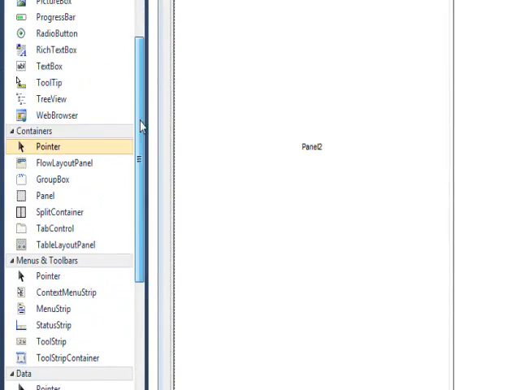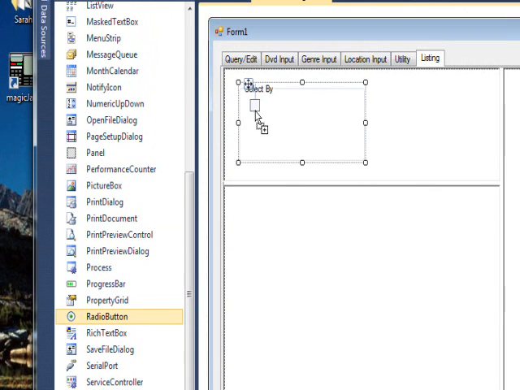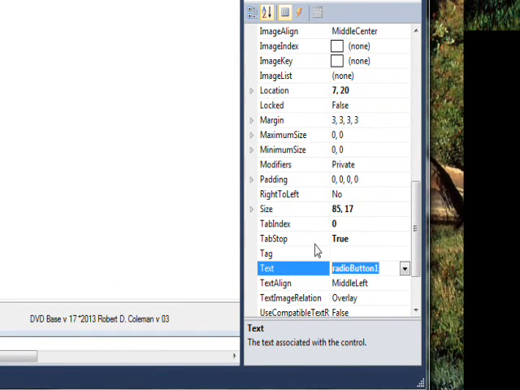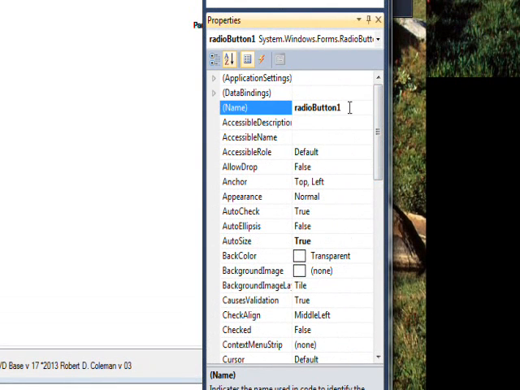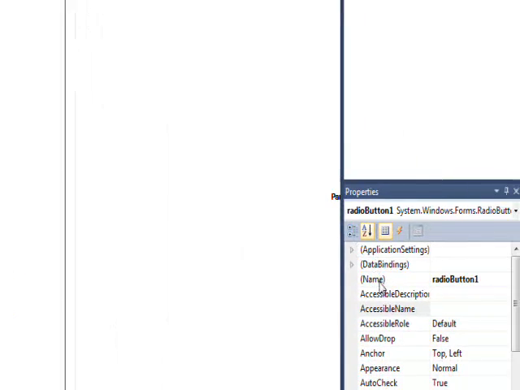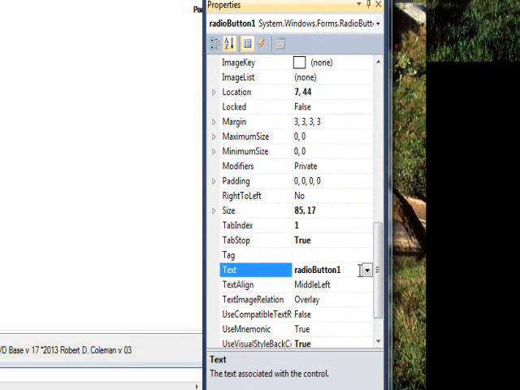And then drag over the first radio button, which is rad location. Give it a text of location, and a meaningful Hungarian notation name of rad location. Rad for radio button. And then drag over another radio button, and give it a name of rad genre, and a text of genre.